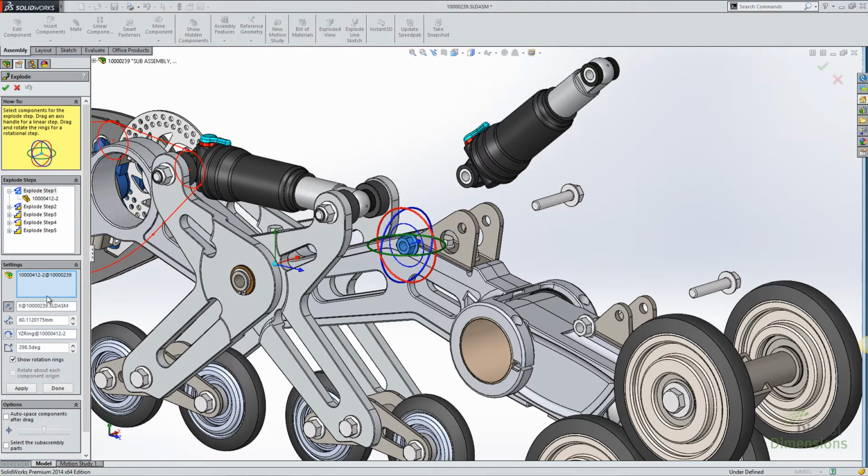If I edit that step, I can designate the explode direction and the distance, just like I've always been able to do with SolidWorks. But now there's a new addition of an explode axis, direction of rotation, and the angle of rotation. If I select a component, I can also tell it to rotate about the component origin, meaning that rather than selecting a particular rotation point, it's going to rotate about whatever that component's origin happens to be.